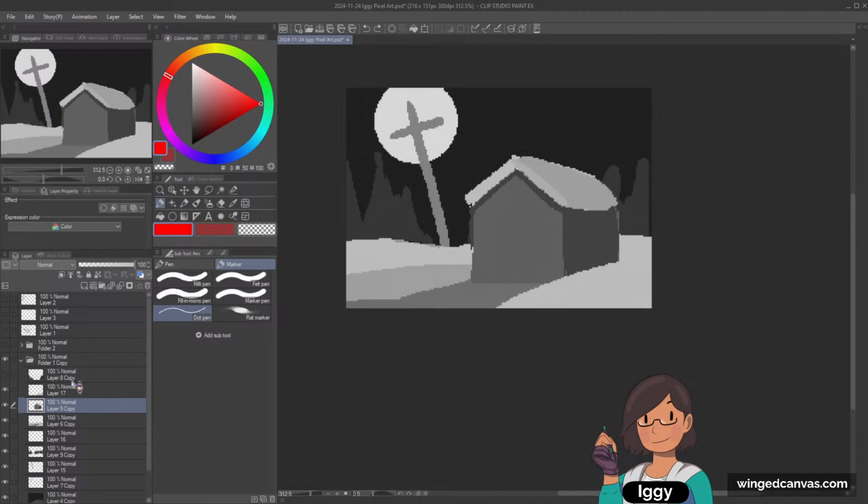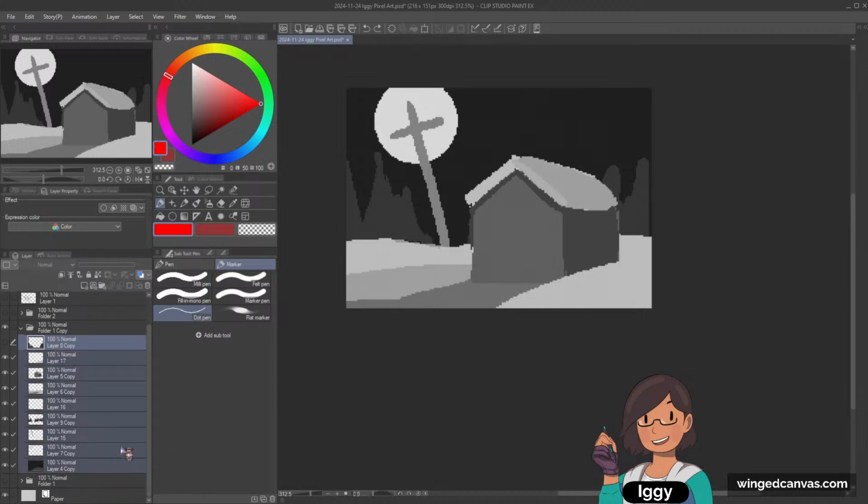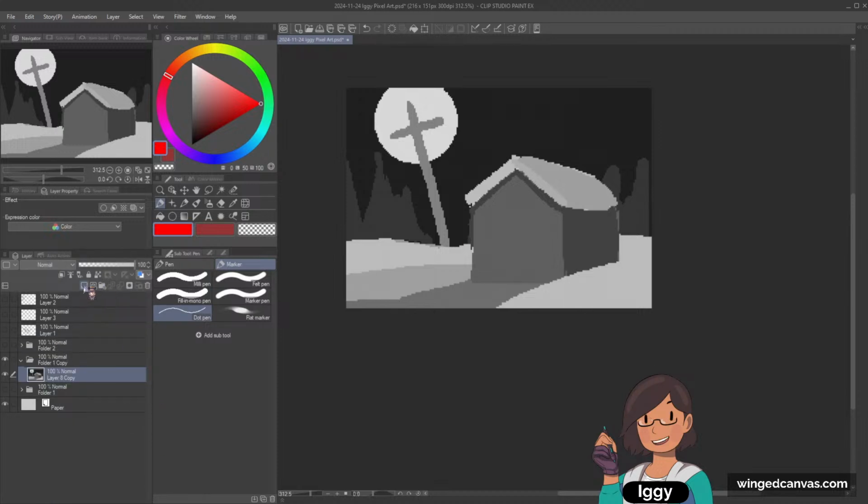So yeah, I think now what I'll do is I will combine all of these into like a layer, and then right here I'm gonna make a multiply layer. Make sure that the lighting is all nice.